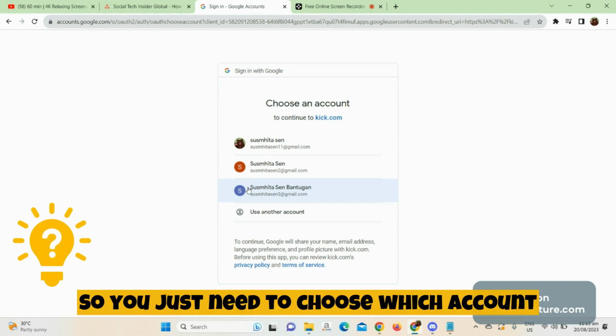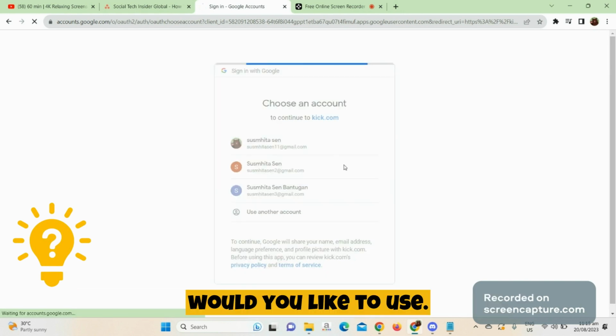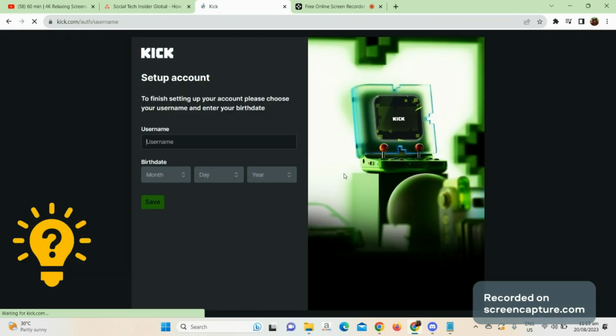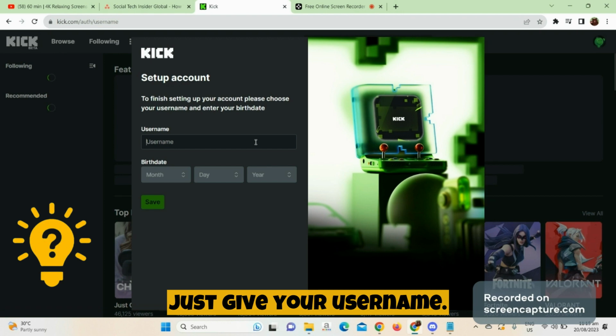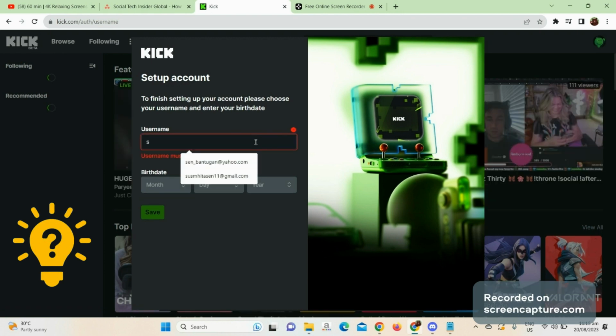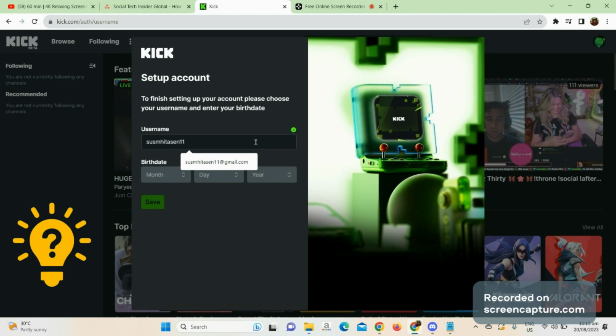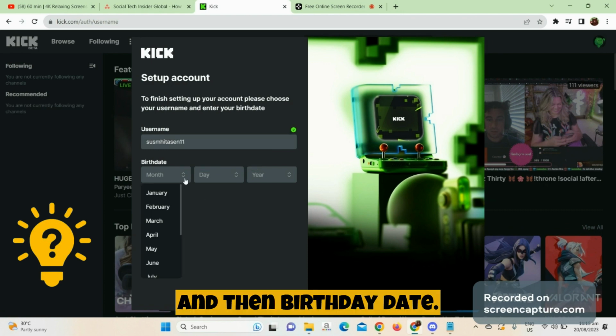So you just need to choose which account you would like to use, and then just give the information. Just give your username, and then your birthday date.